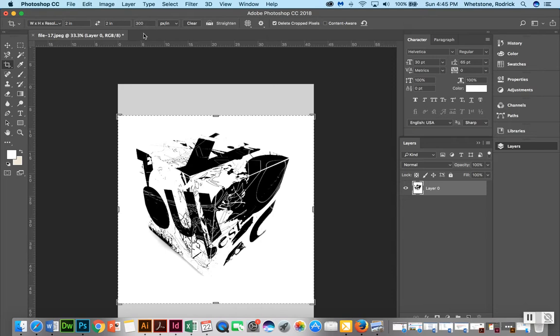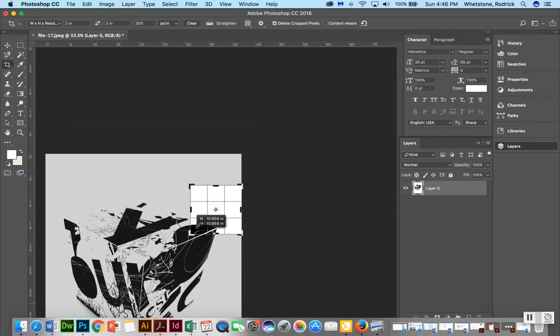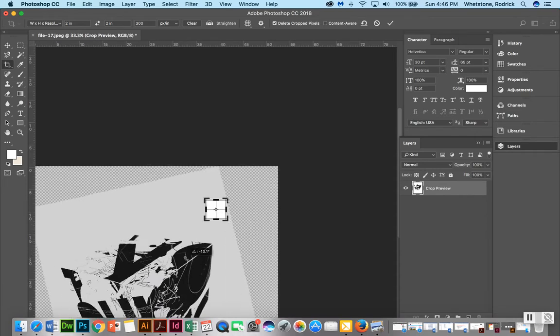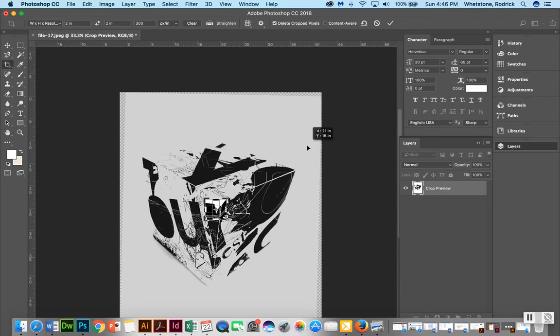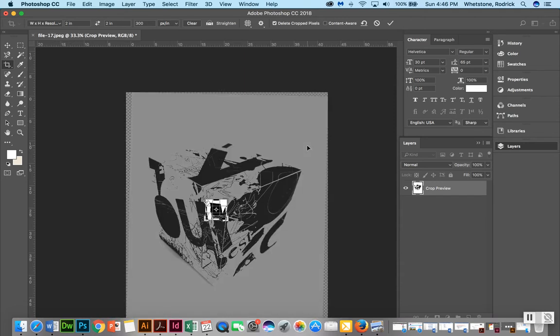The reason why the resolution is going to be 300 is so that we get as much information as we can, so we can better trace with the pen tool once we get into Illustrator. Now the 2 inches by 2 inches, you can see here my crop has already been set, and everything within here is 2 inches by 2 inches. Doesn't matter if it's this big or this big. Everything within there is going to be 2 inches by 2 inches once we're done.